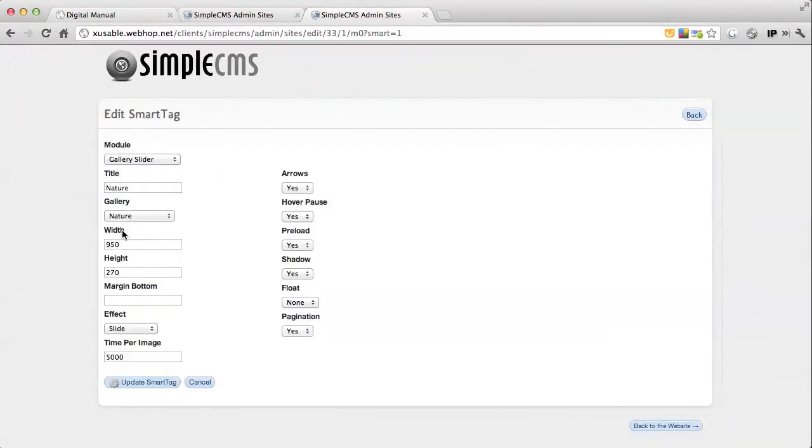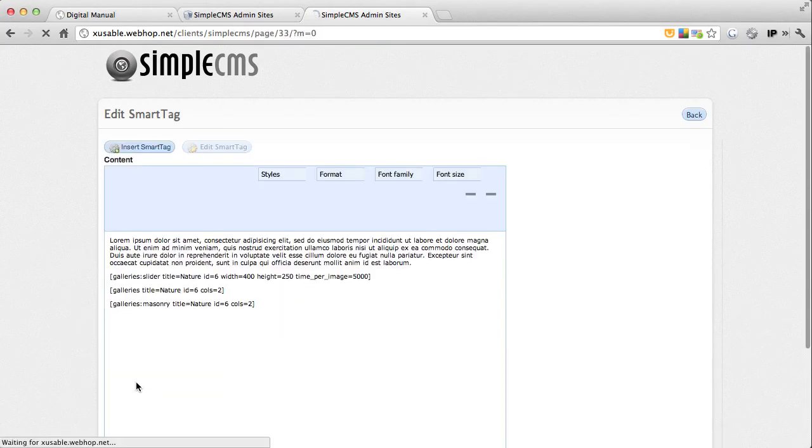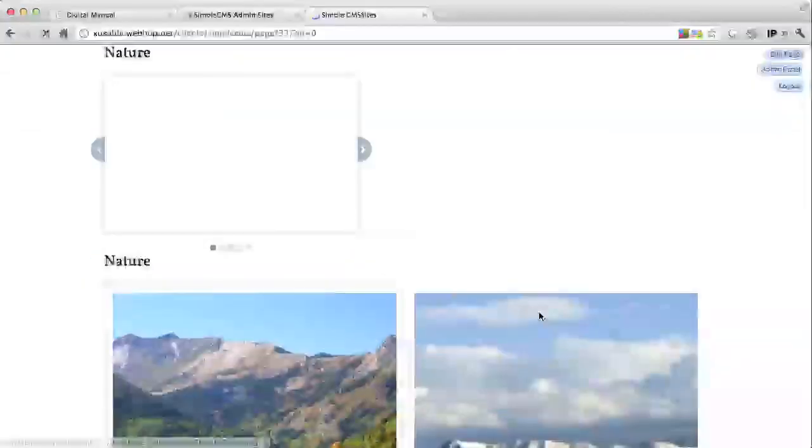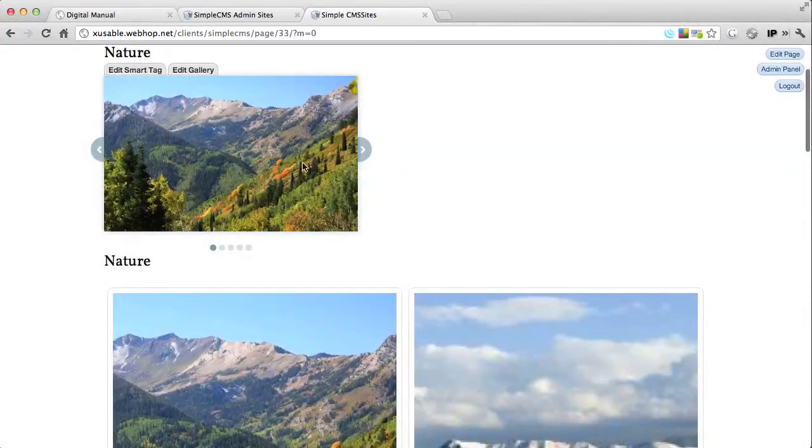This includes the width. We'll change this to 400 pixels. And the height, we can change that to 250 pixels. Say Update Smart Tag. And you'll notice now that we have a much smaller smart tag being shown for our gallery.